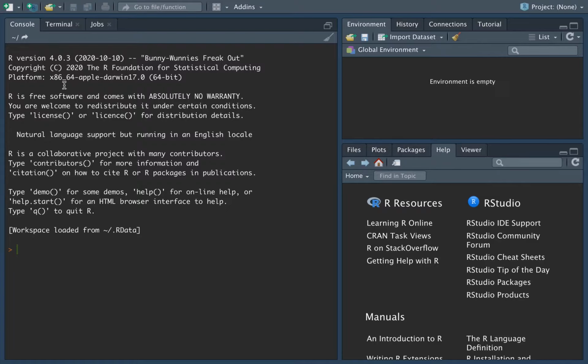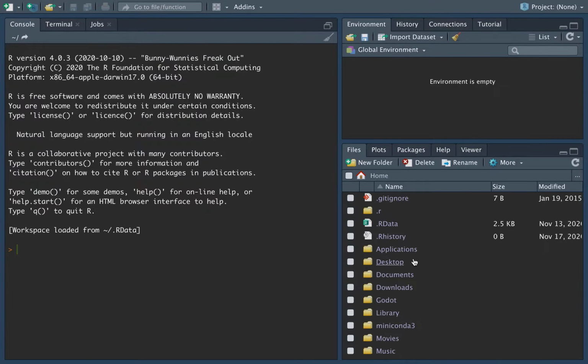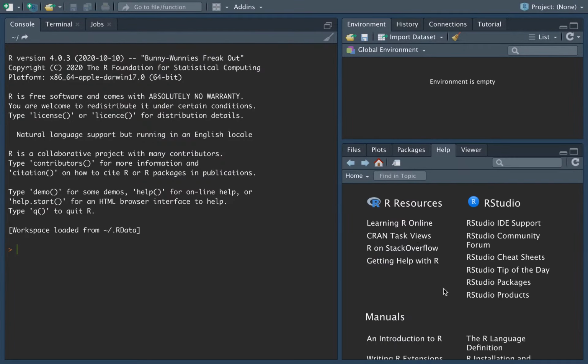We're going to use here the console, which is here on the left hand pane. We have here the environment in this top right, and then down at the bottom here we have help. This is in the same pane as we had the file browser. I'm now just going to look at the help that we have here. So click on these and make sure you can see the console, the environment, and your help browser.